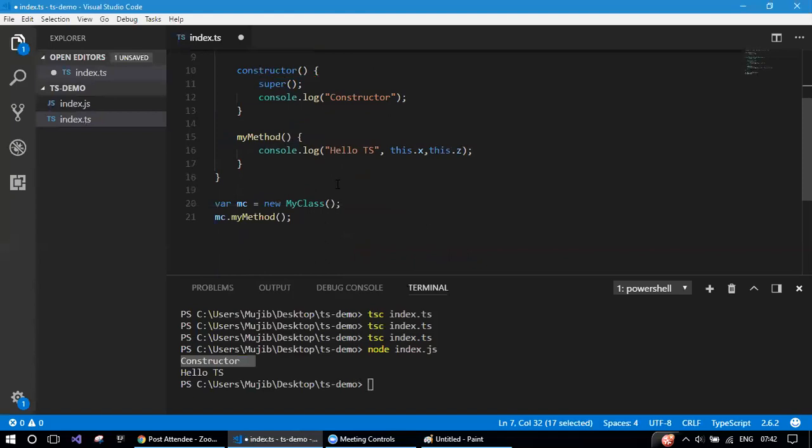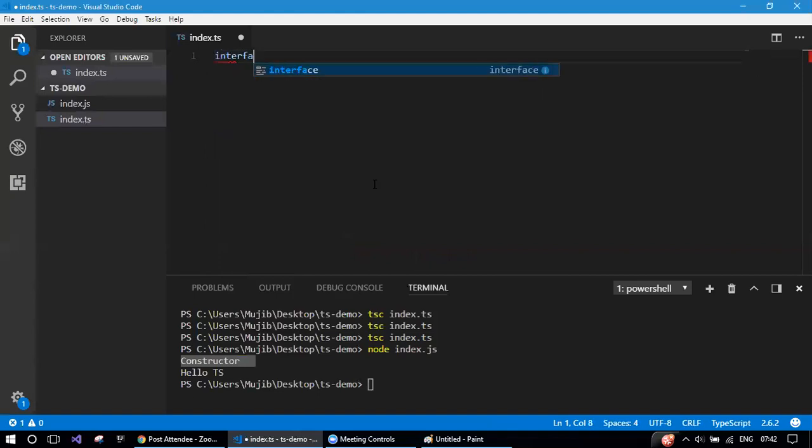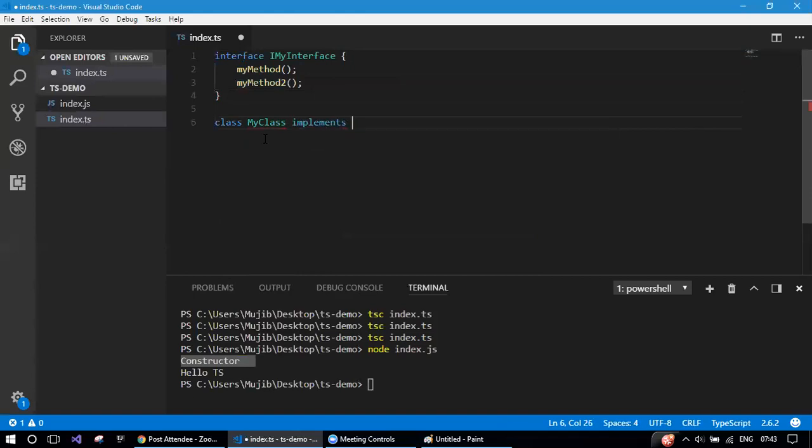Okay. The next concept we'll see is interfaces. So I'll clean these things up. Interface, and this interface can have some methods such as myMethod, something like this. So this is a simple interface which has myMethod and myMethod2. We have discussed that an interface is a contract. It provides some specifications, or it actually adds some constraints. So if your class wants to implement this interface, you need to say implements IMyInterface.